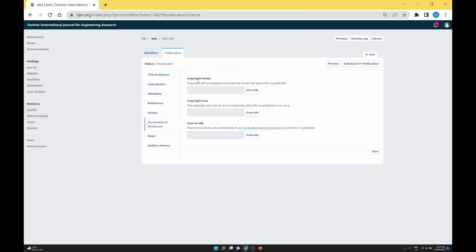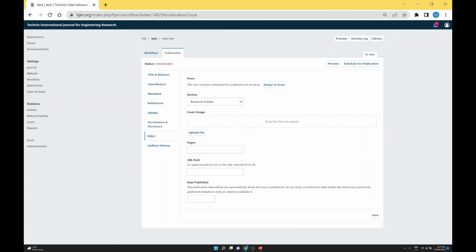Now the permission: the predefined permission of the copyright year and license URL will be shown. If you override this permission, then you have to enter your override and your details. Then you have to select the issue, the cover page, and the section, and enter the page number. For example, the page number is 125. URL path is not needed.